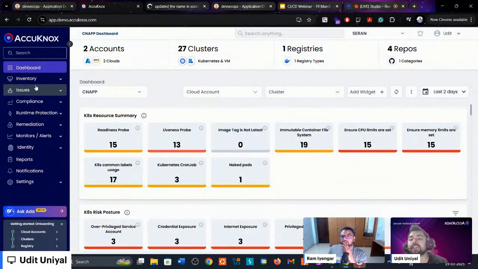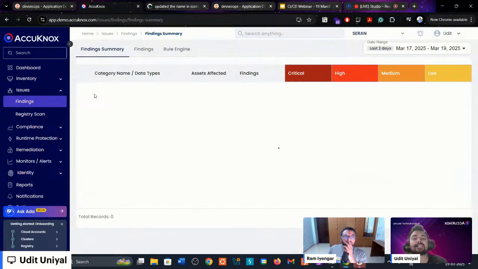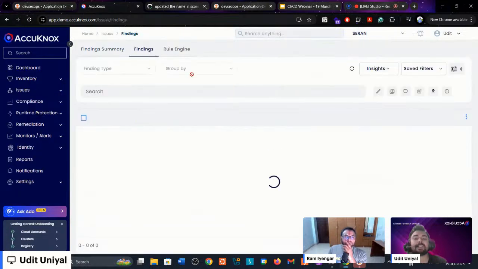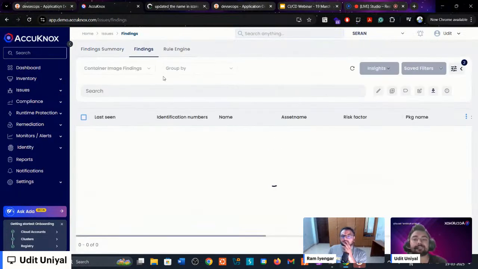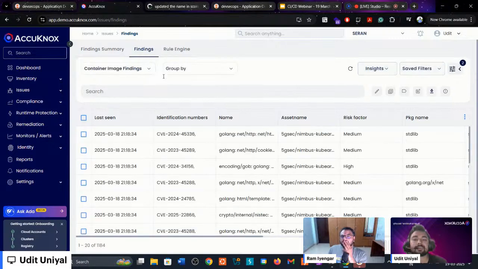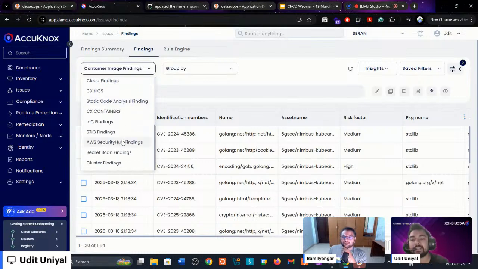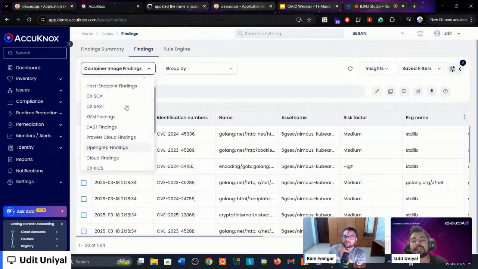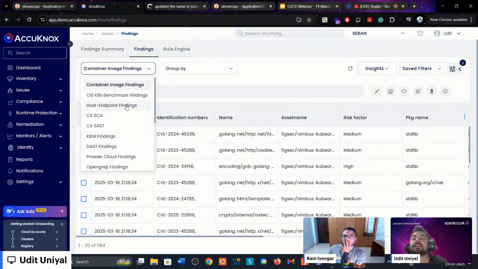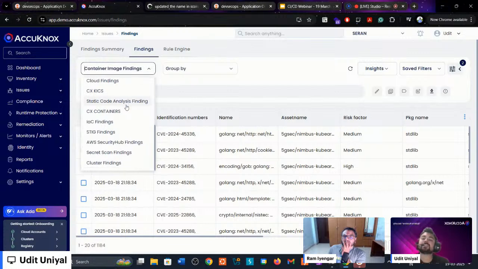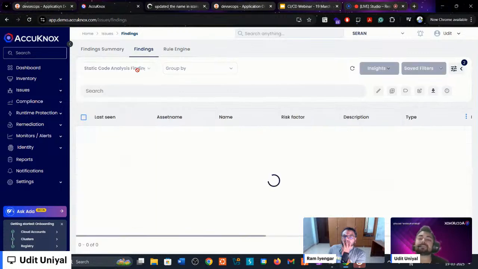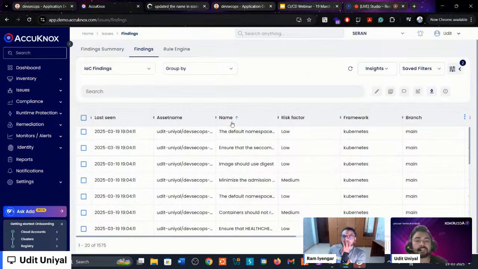Now if we go into AccuKnox, the findings from each stage come into the AccuKnox platform. As you can see here, there are multiple tools for which I can see the findings. Let's say I'm interested in the IaC findings. Then I can choose the IaC findings and go through each of the findings.